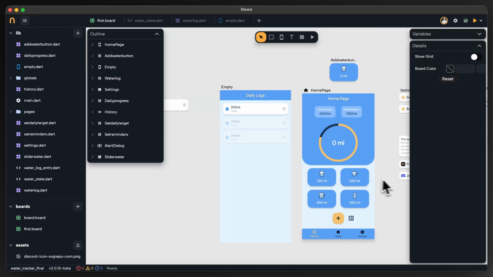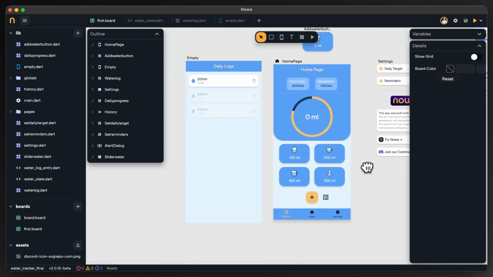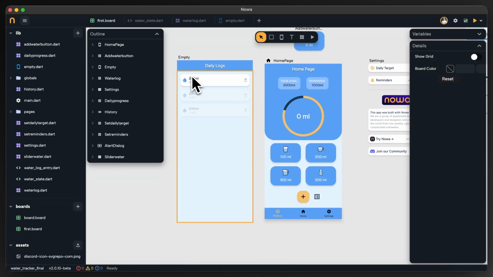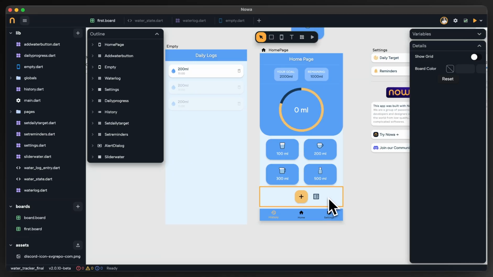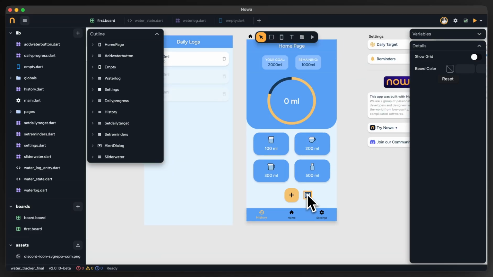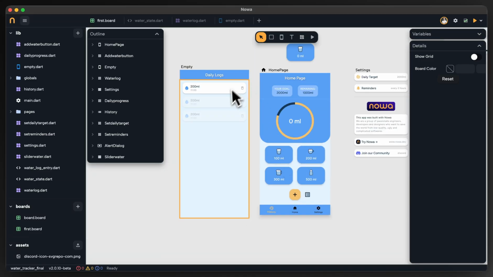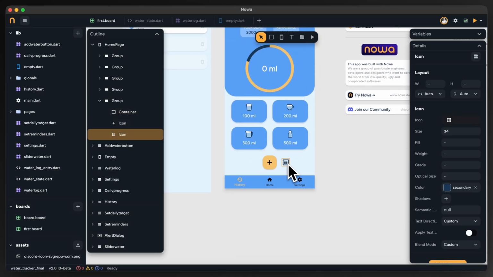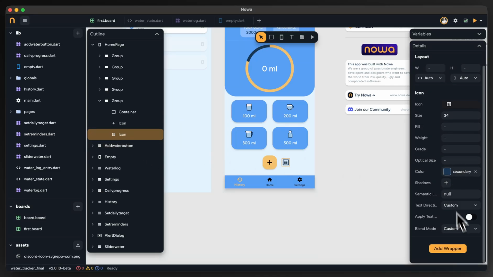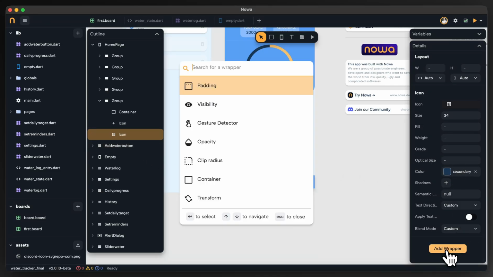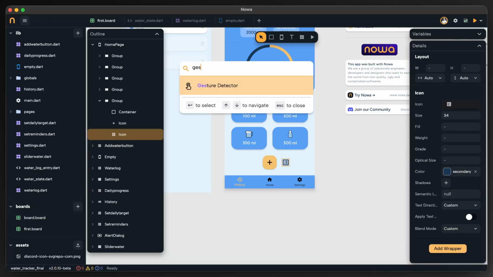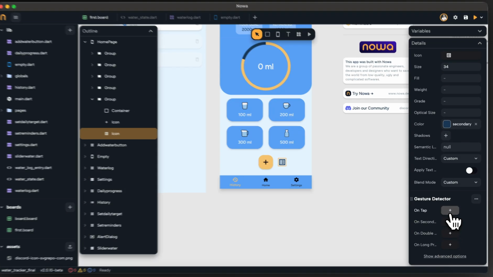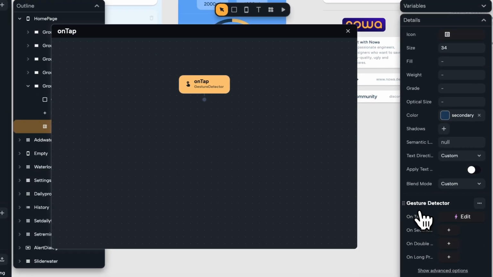So the first step is I want to just connect this page to that page. So I want that when the user clicks on this icon, it will take him or her to the screen where the history is shown. So let's do that. To do this, simply select the icon and then add a wrapper of gesture detector to the icon. Then let's click on the OnTap function to modify that.